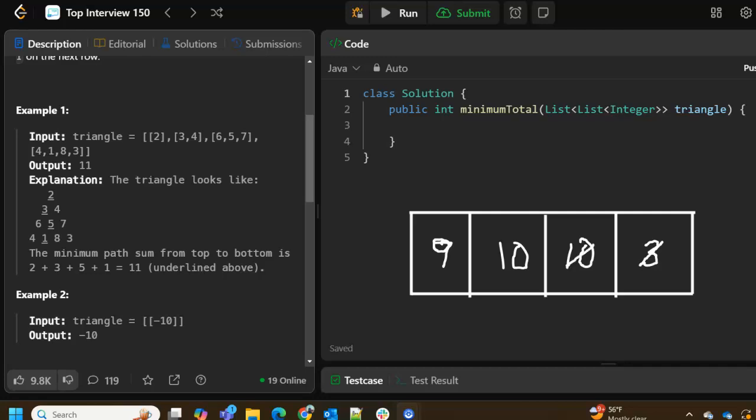Now we're at the top row with the 2, and we're going to add 2 to the minimum that we still have left in the array, and that is 9. So 2 plus 9 equals 11.